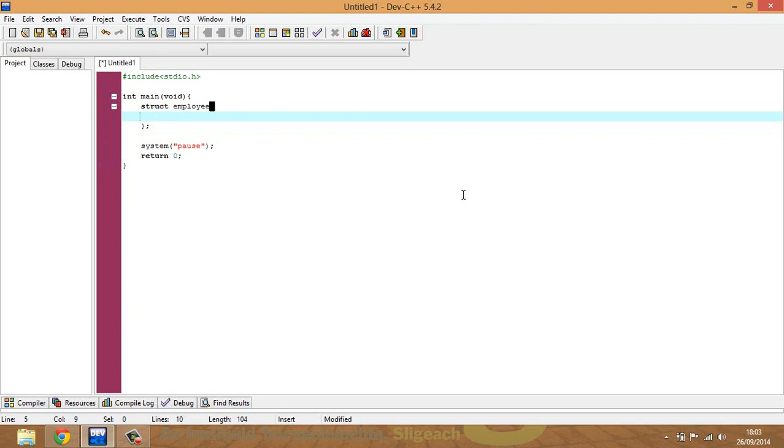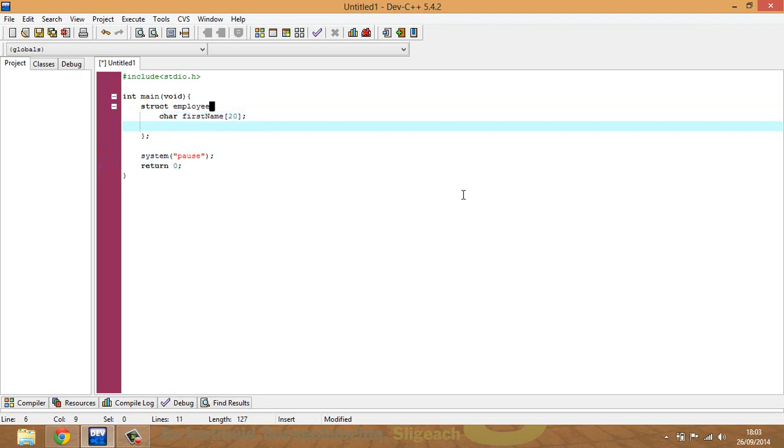So as you can imagine, with a name like employee, what we're suggesting is that it's going to have details about a particular employee. So what we would normally have for an employee is their first name, and because their first name would have several characters in it, we're going to give that an array of characters up to 20.